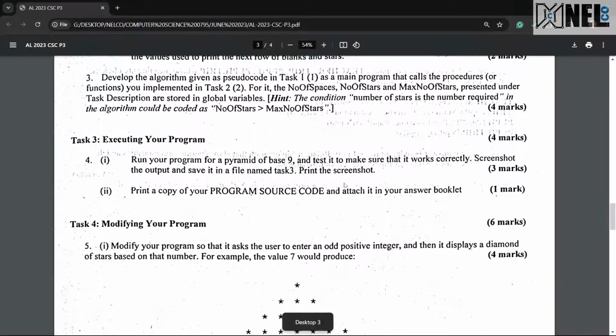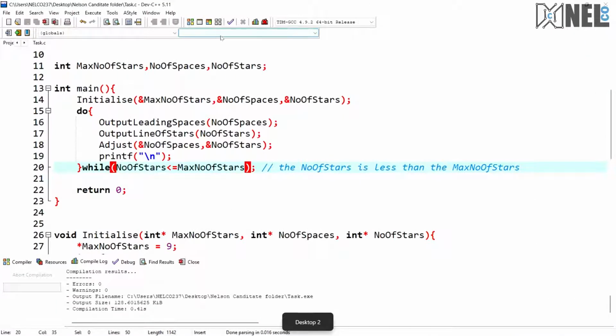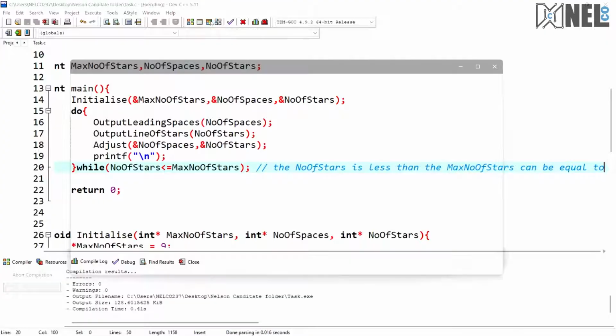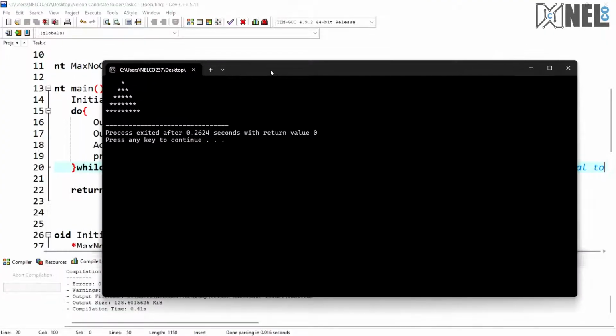Okay, that said, we print the screenshot, we run this again, and we say here can be equal to. Okay, so we do that, and we run the code again. Okay, we are asked to screenshot the output.